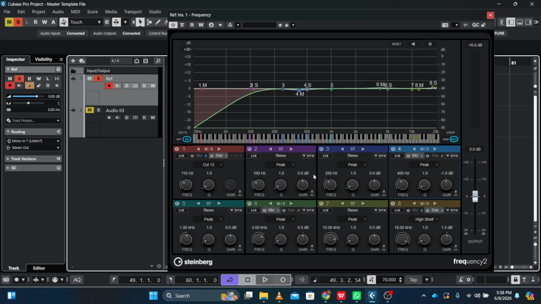What's up, guys? I'm going to show us how to get wide mixes for your masters just by using the Cubase stock plugin, the Frequency 2. It's something that, wow, you can actually achieve by applying this trick.